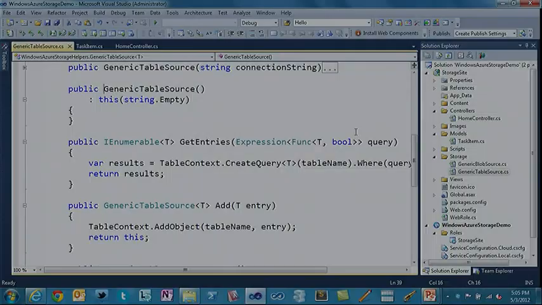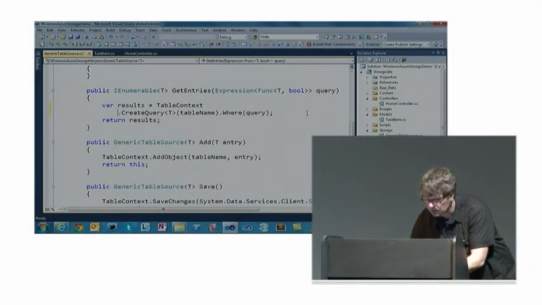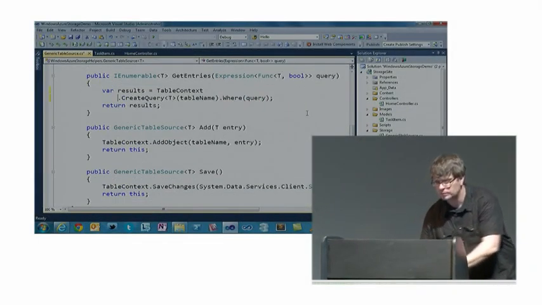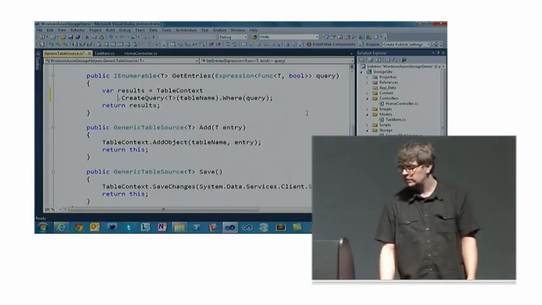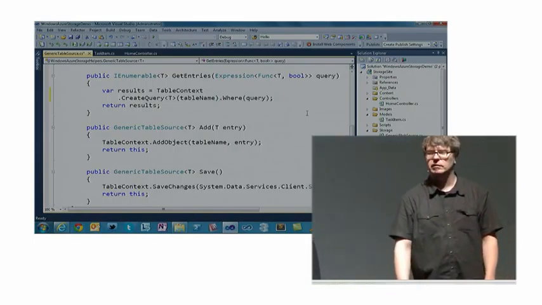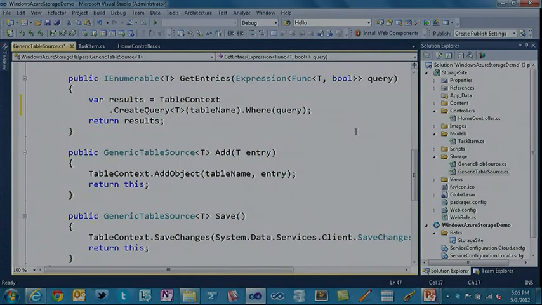I'm also providing a parameterless constructor, and if I use that, it's just going to go against the local storage that runs in the emulator. Okay. Now you'll note that I'm not doing any SQL. I'm just saying table context dot create query of type whatever, and then pass it in a LINQ query, and I get back what I want.